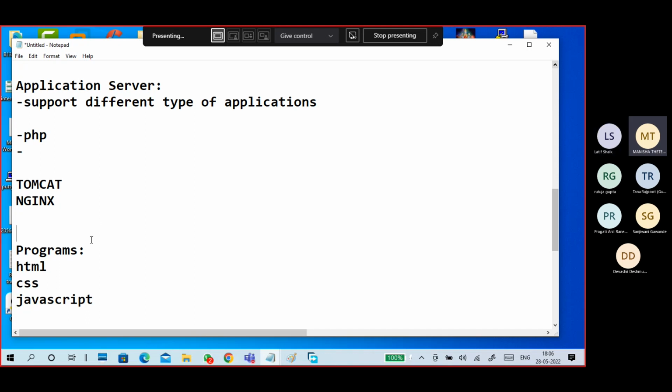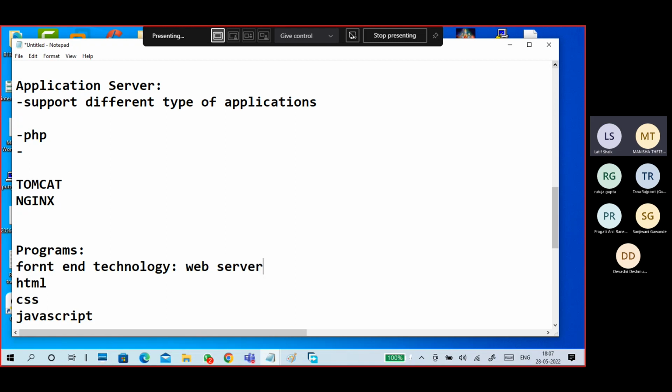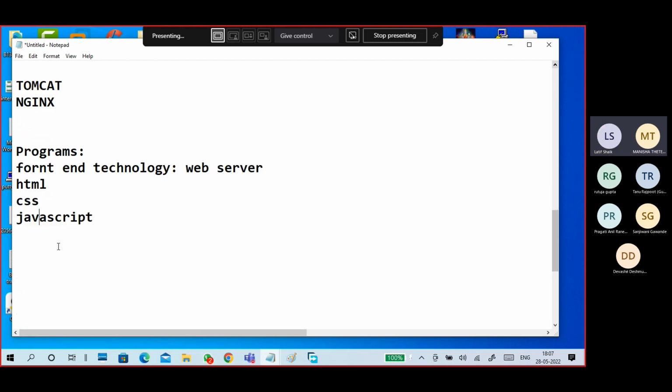These are what we call front end technologies. What is front end technology? Is nothing but, a web server is a front end technology. So these are the front end technologies. HTML, CSS, we can run without a server. We can run HTML pages, CSS, and JavaScript. We don't require any servers.